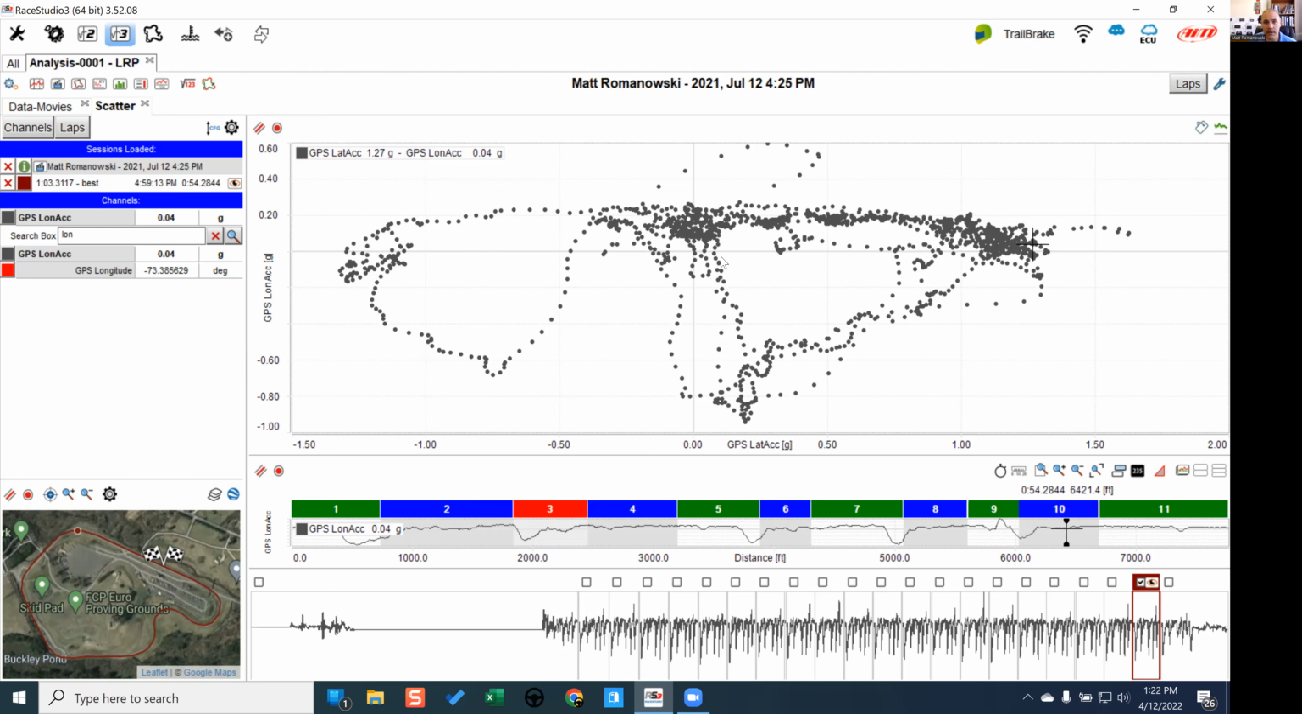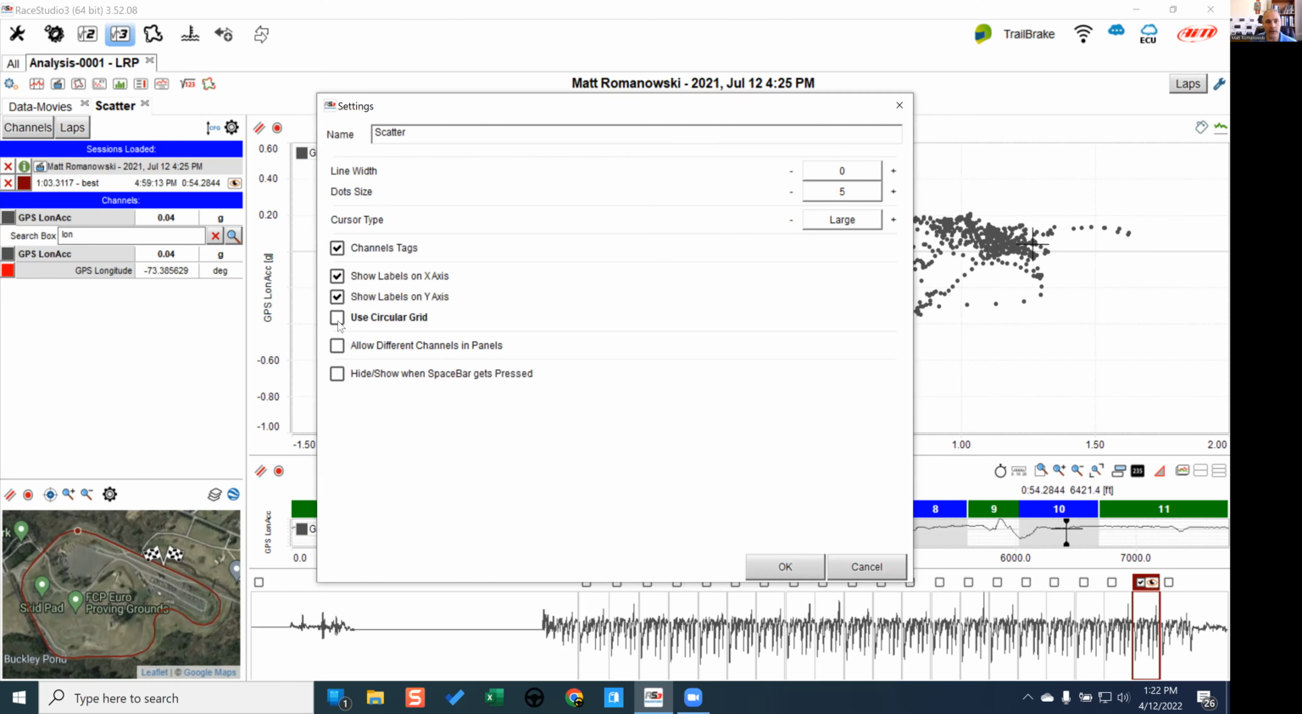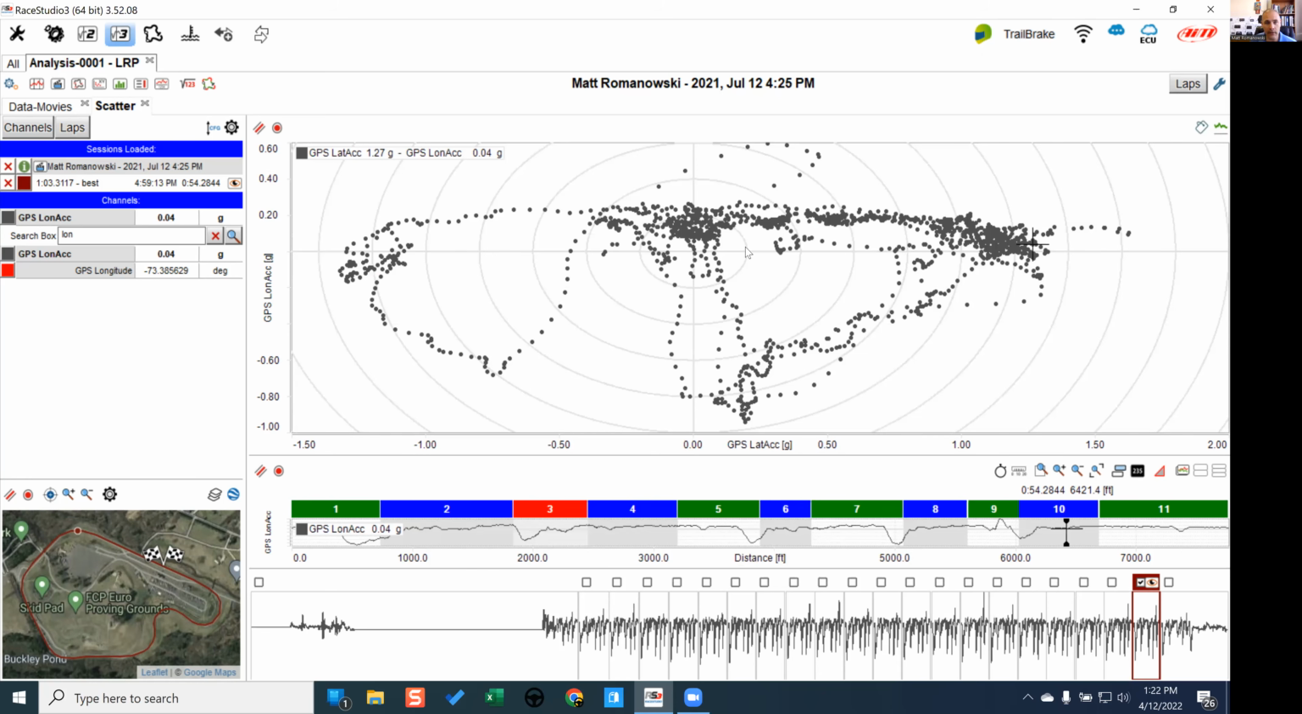So as we start to jump in here, I'm going to say, well, let's add that circular grid that we saw in the example, because I think that adds a lot. So again, we can do our wrench, or we can right click and say settings, and then we can say use the circular grid. So now we have a circle behind it.